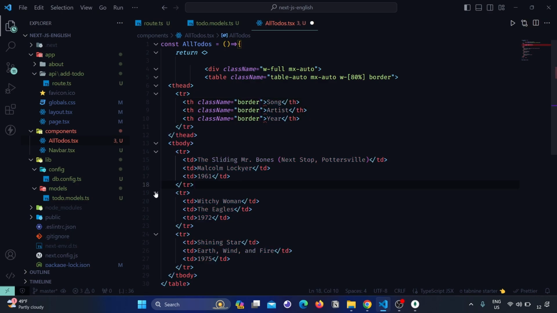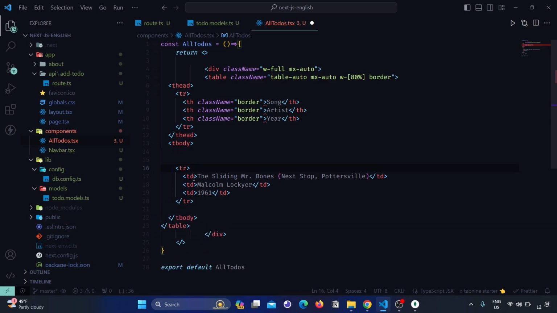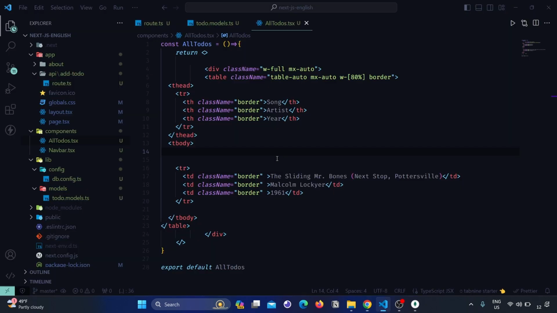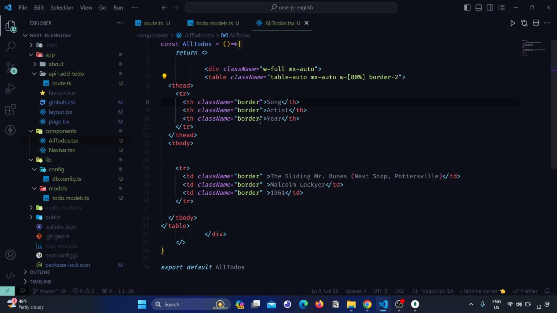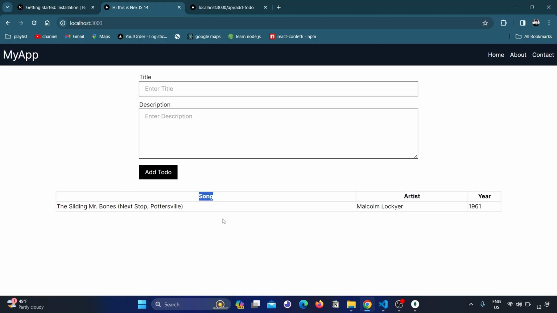Okay, and writing here the className for th. Same for tr, I'm removing the extra tr. Here I say td className, this className border. Save it and see what I'm getting. It's looking good, but I'm saying border-2. Same for that, or you can use scope on this row. Save it. Yeah, looking good.